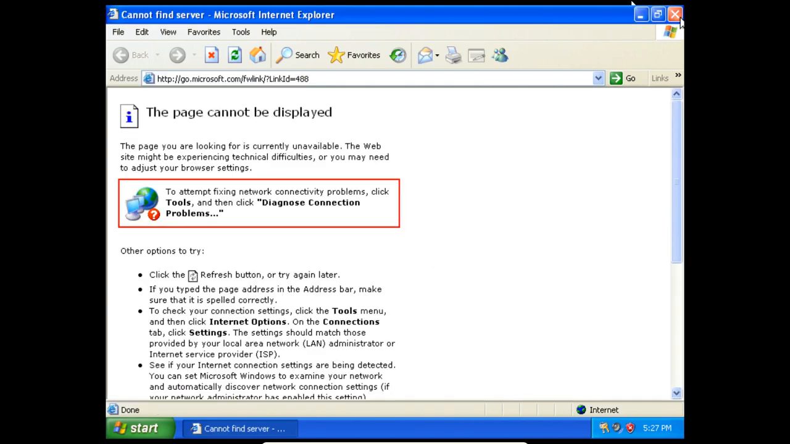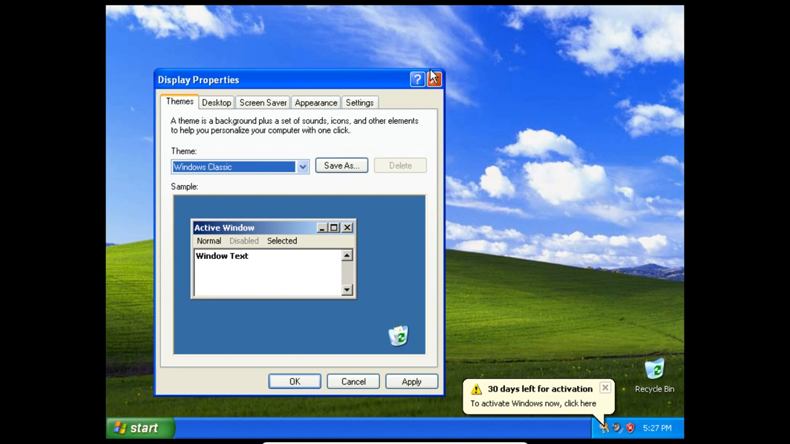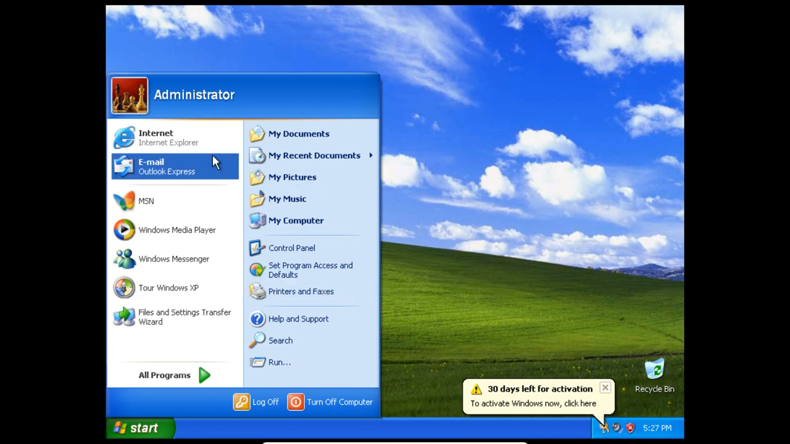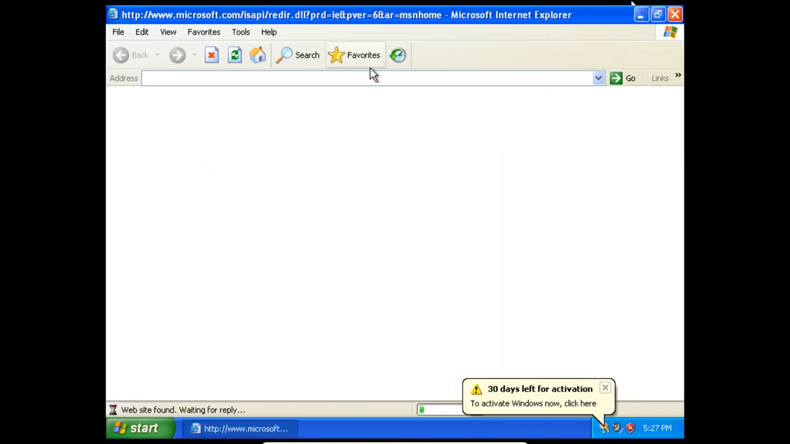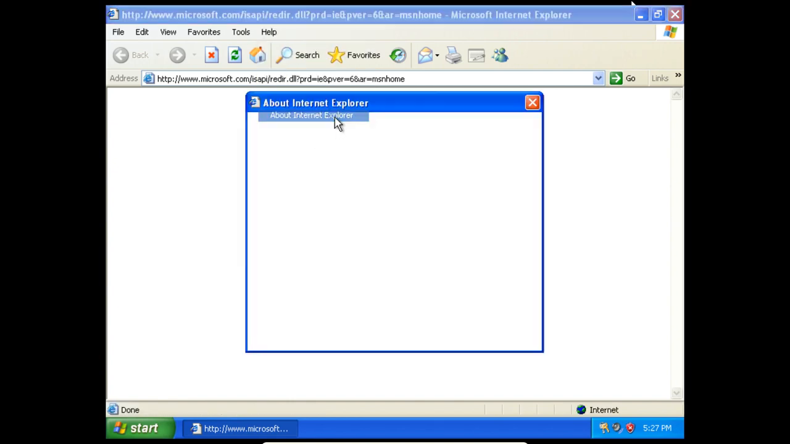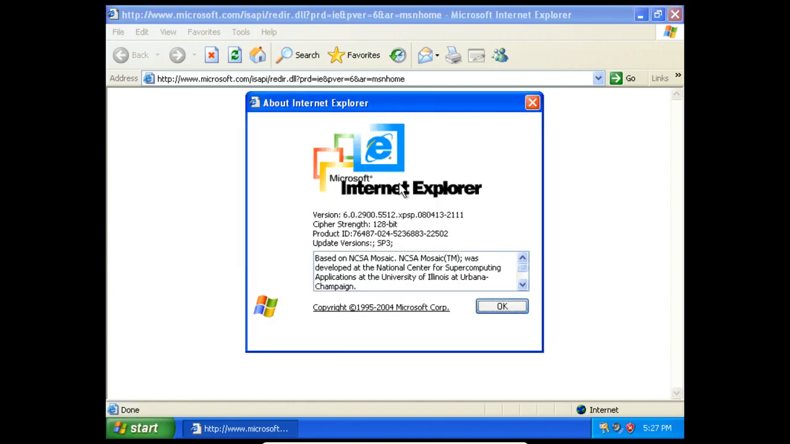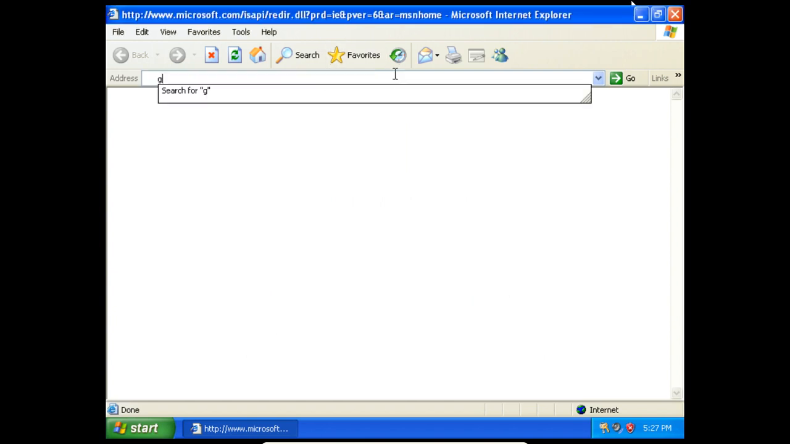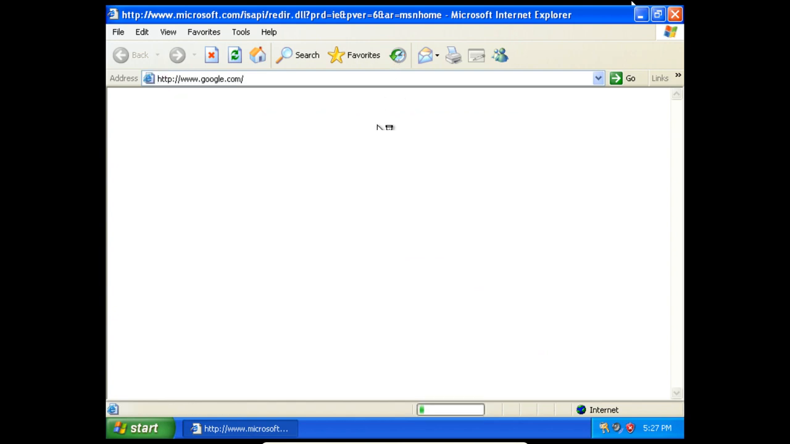Okay. So in Windows XP, the problem is most of the modern sites will not work on a Windows XP computer, because in Windows XP you have Internet Explorer. The version of Internet Explorer, I'm just going to show you, is 6.0. This version of Internet Explorer is too outdated for modern sites to work. But some sites like Google.com will still continue to work.